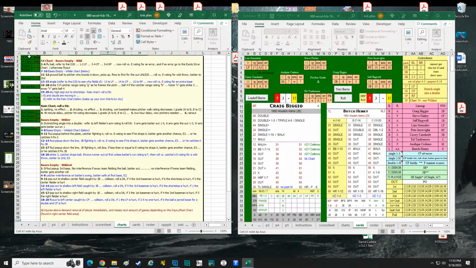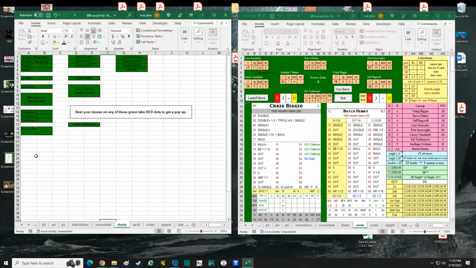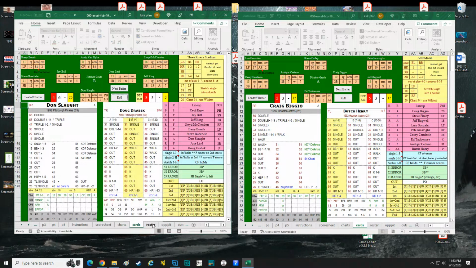If 6, the shortstop is hurt. If 2, the center fielder is hurt. Nobody's hurt. It's amazing when you don't use that, you don't have to worry about that. So it's just going to be a pop out for Don Slaught. All that for excitement. Woohoo!